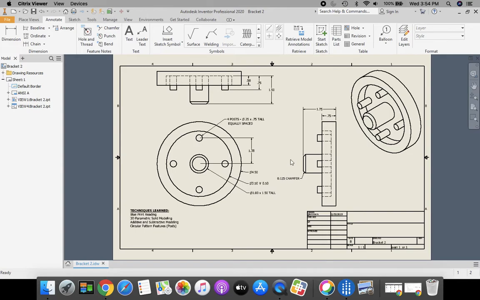Today we're going to take a look at preparing a Standard IDW, a drawing, and preparing it to turn into Google Classroom. We are going to place a front view, top view, right side view, pictorial isometric, and place some dimensions on here as well. Okay.